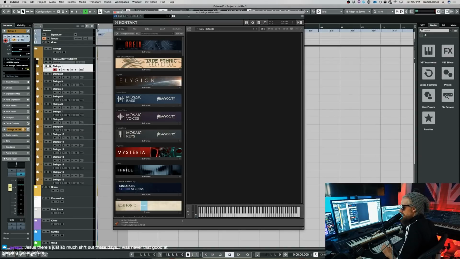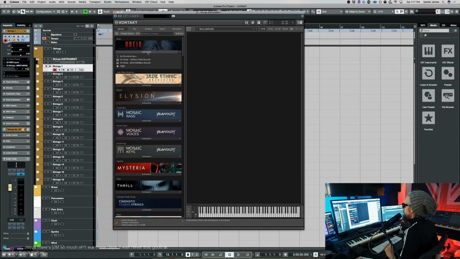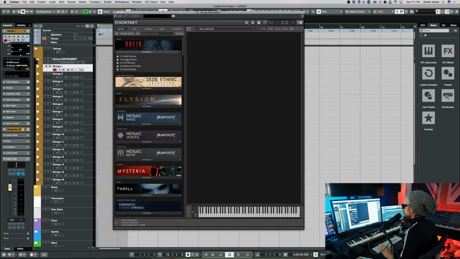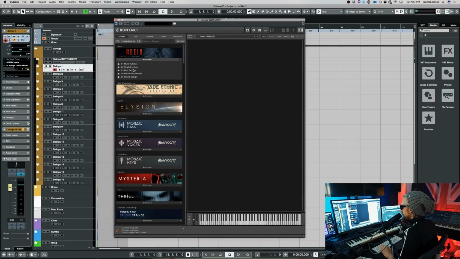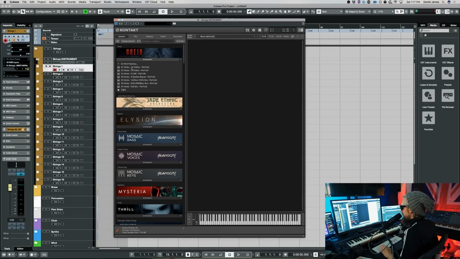So let's take a first look at Aria. Aria, pre-orc, multi-patches, single patches, perf patches, measured tremolo, and sound design. So how do you want to do this? Should we just jump in at the multi, go through it that way, or do you want to do single ones, perf patches? I imagine that's performance.